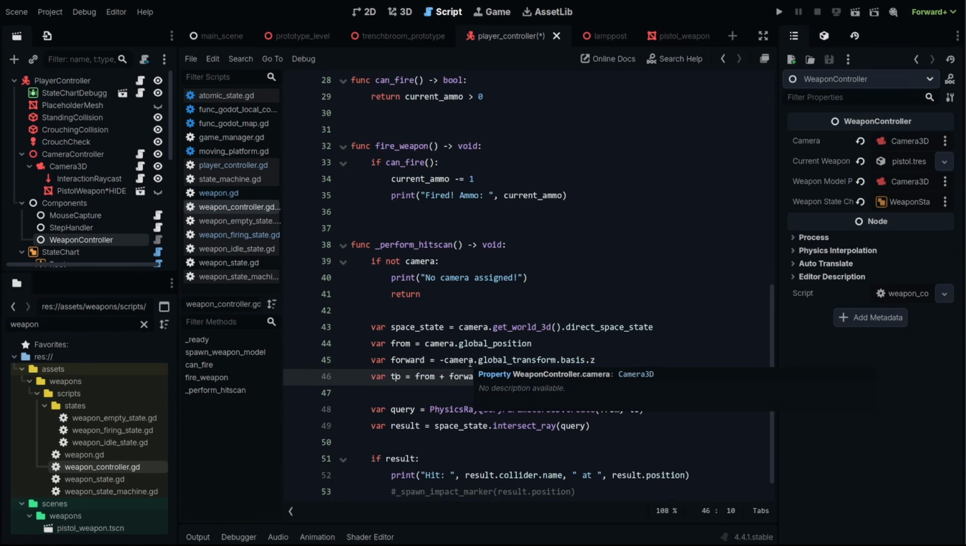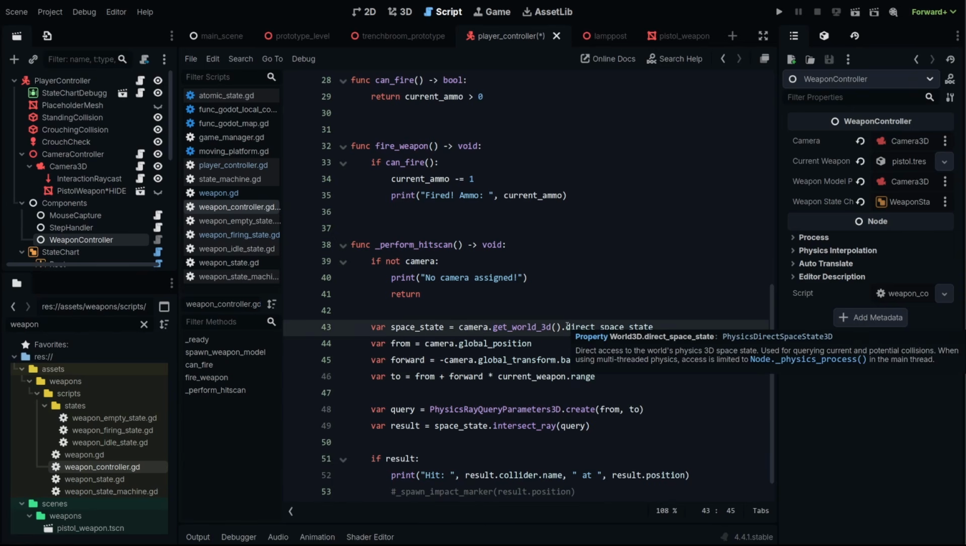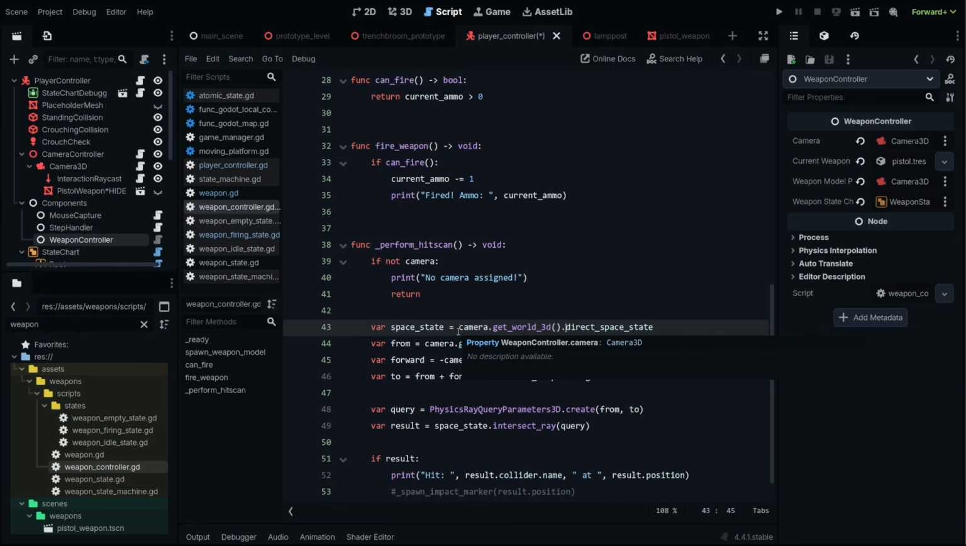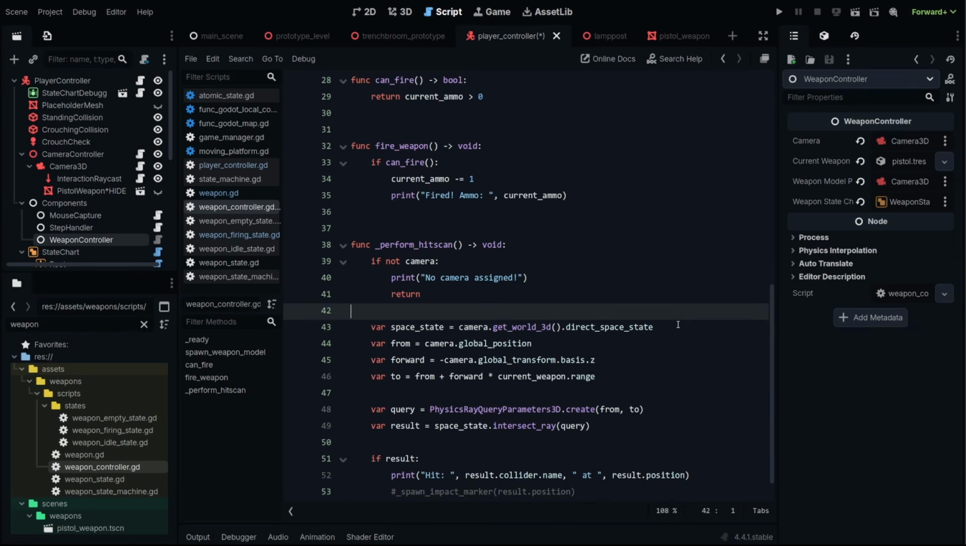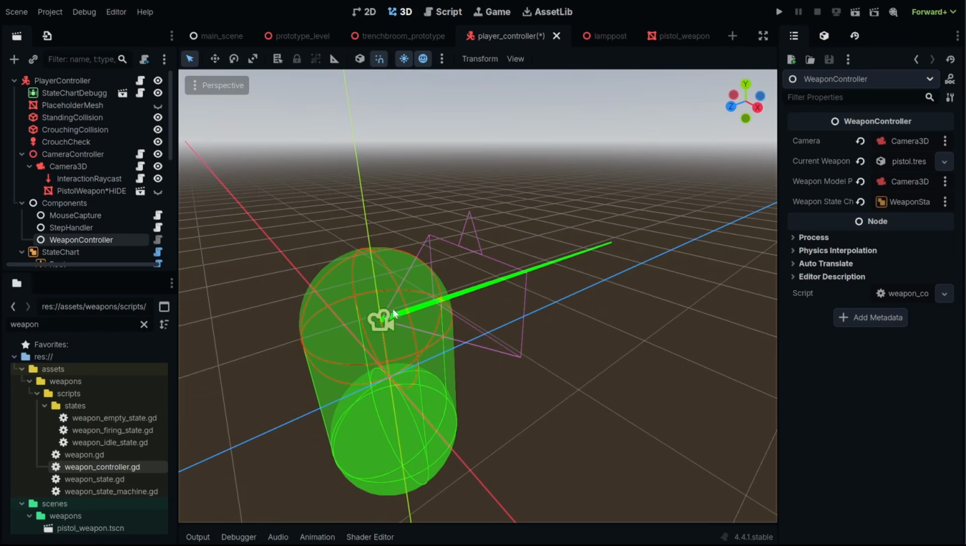Whenever you're doing a raycast in GDScript, you've got to get the 3D space that you're working in. And that 3D space is coming from our camera. So we get a reference to the camera, we use the get_world_3d function, and then the direct_space_state property. This just means that we're working within the same physical space that our player is in, that our camera is in.